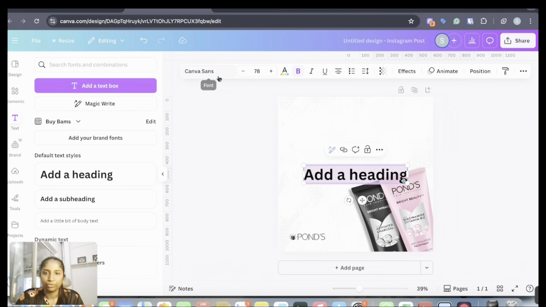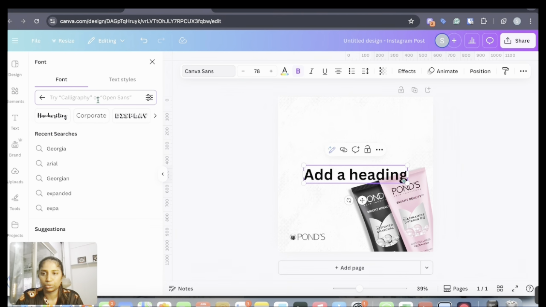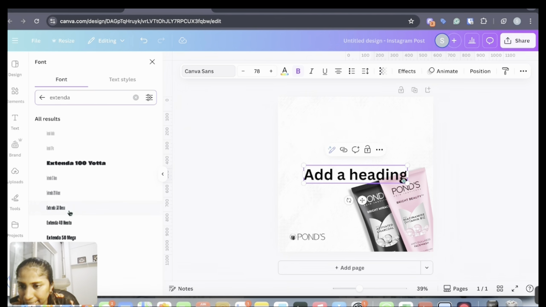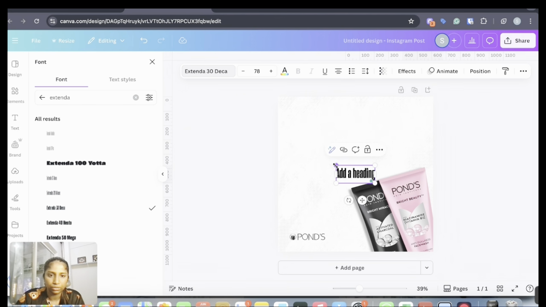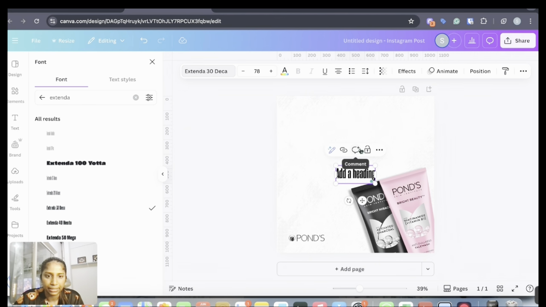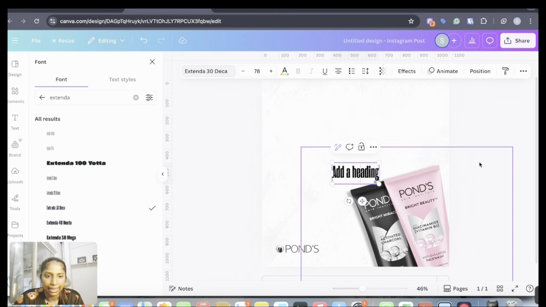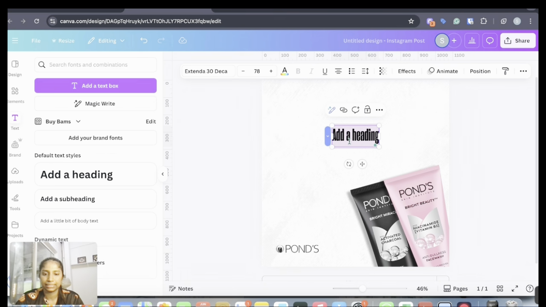And we would have to change this, so we will go to the font and change the font to Extender 30. Okay, now I'll just zoom this a bit so that it's visible for you, and then I'll add a text. Let's take "pure and simple". So the first one would be the "pure". Increase the size a bit and move it this side.